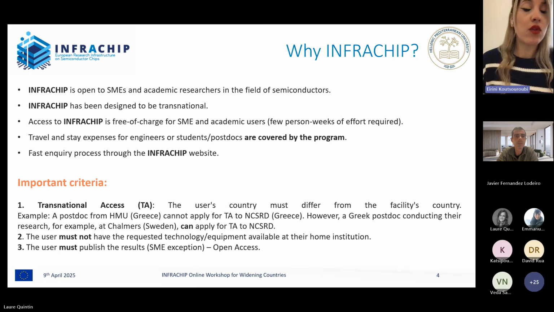Okay, so now why should a user benefit from INFRACHIP? INFRACHIP is open to small and medium enterprises and also to academic researchers in the field of semiconductors, and has been designed to be transnational. So access to INFRACHIP is free of charge for SMEs and academic users, and only a few person weeks of effort are required. One of the advantages of this aim is that the travel and stay expenses for engineers or students or postdoctoral researchers are covered by the program. And we have a fast inquiry process through the INFRACHIP website.